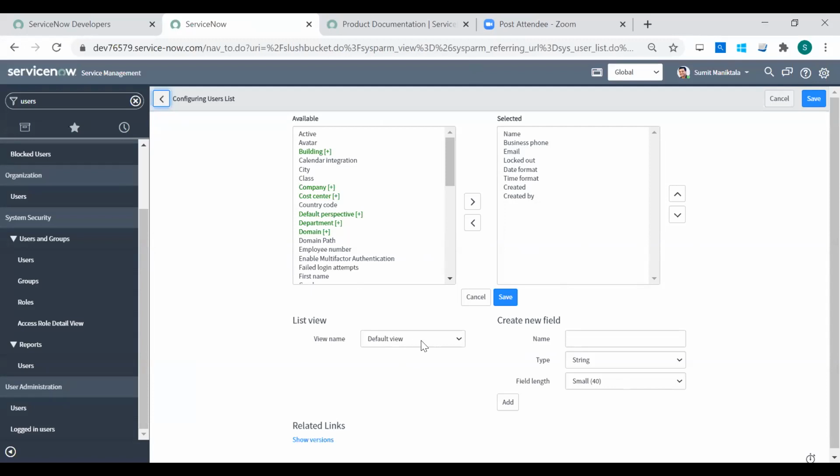The first one is the view name. If I open the drop down, it's called default view, ITIL, mobile, and many more, with an option to create new. What is a view? A view is a representation of a particular list or form and giving it a name. So there's a default view. That means everybody who opens that table in default view will see that view.